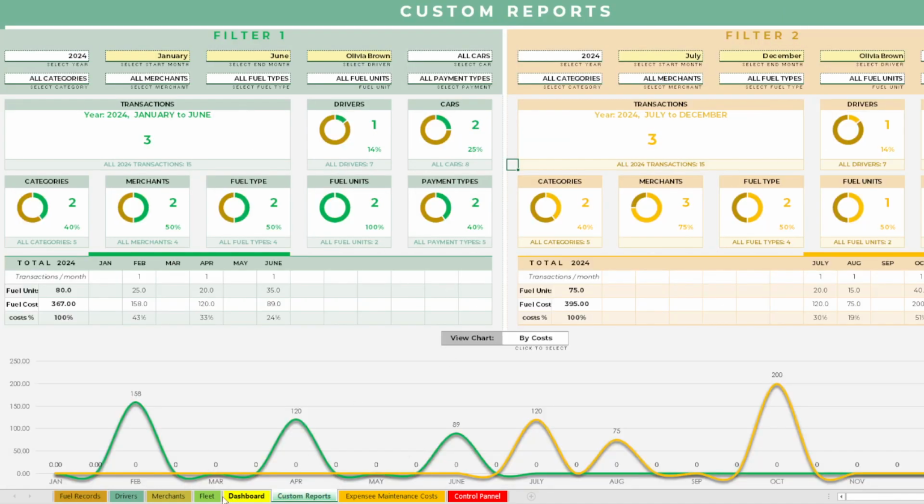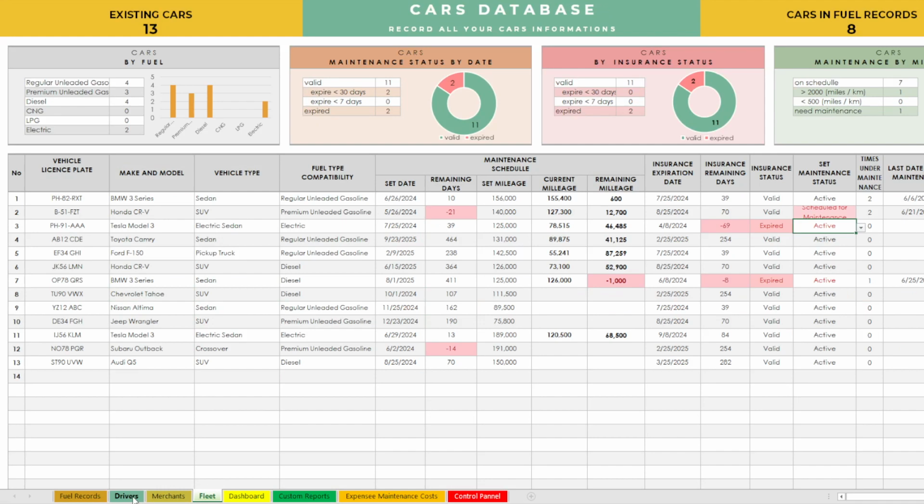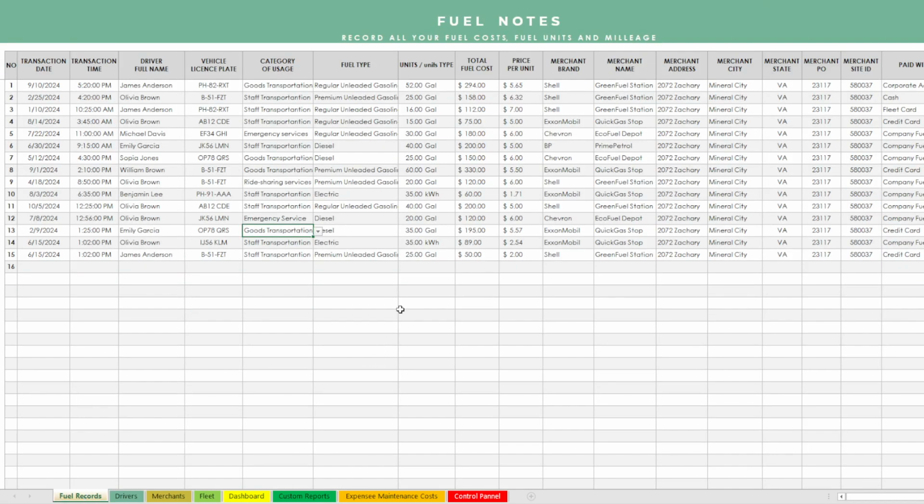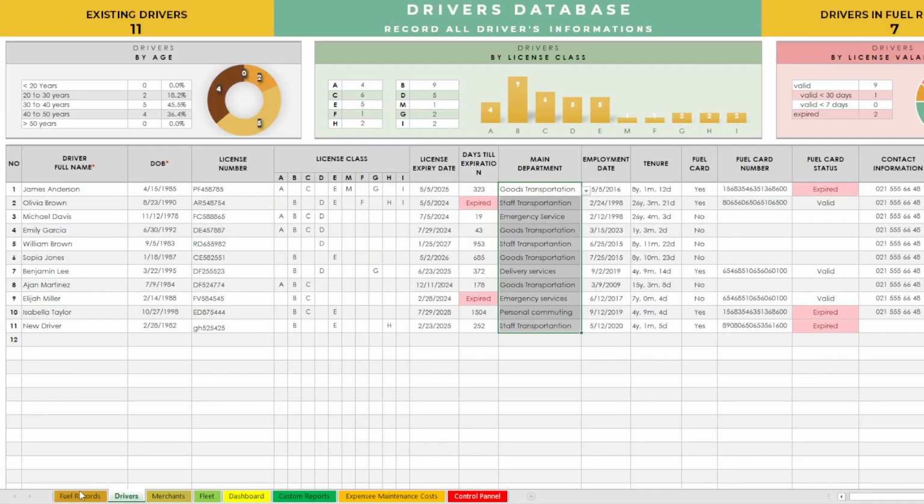Maybe, let's say, James Anderson is handling most of the goods transportation, but some day he is just doing staff transportation, and you can record a different category of usage in the fuel notes and in the drivers.